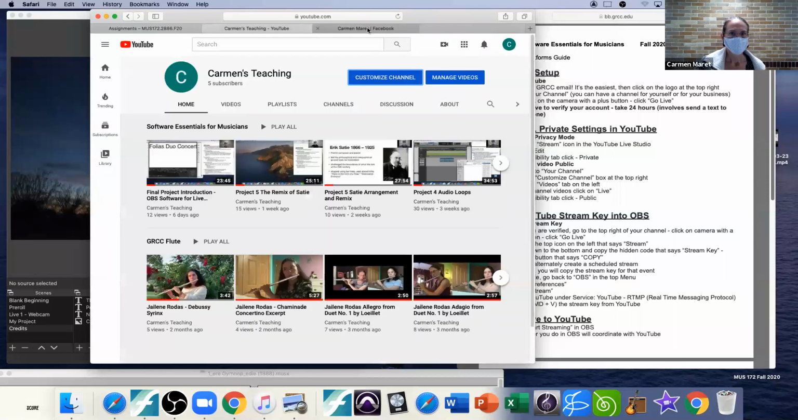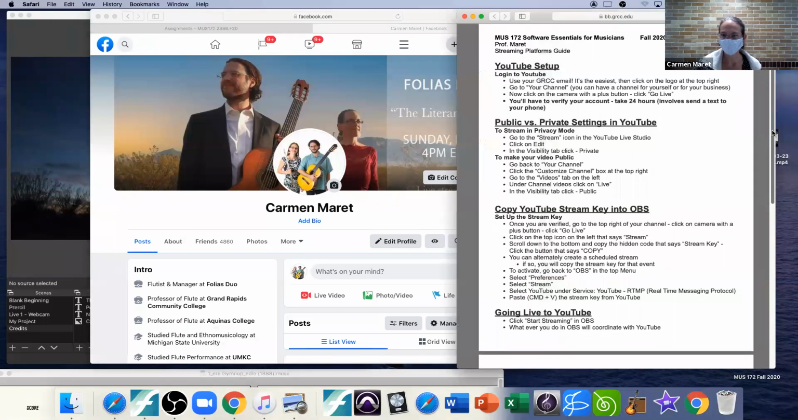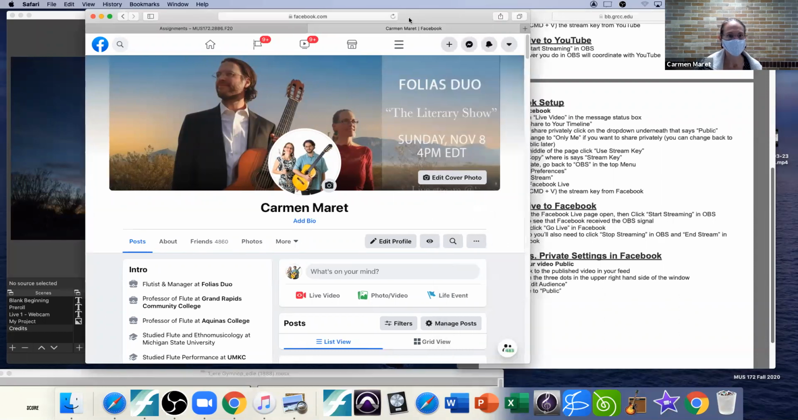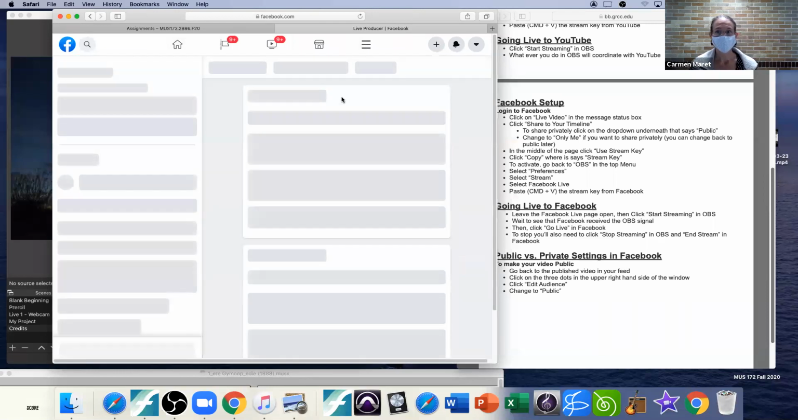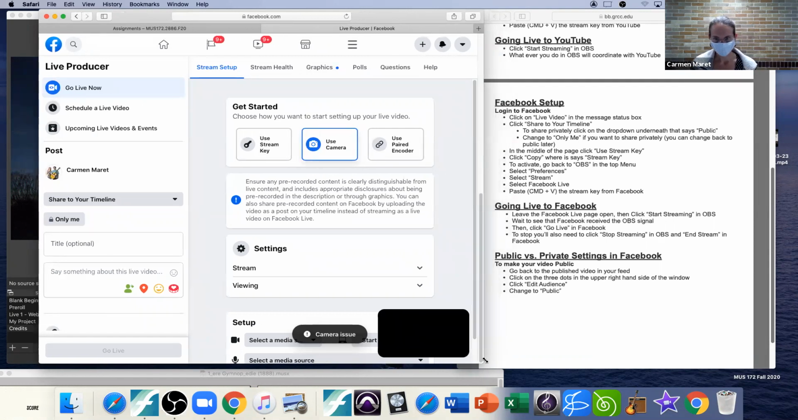All right, so let me show Facebook now. And all this stuff is in the directions. So sorry, I'm not following along as well, but you can go step by step. All right, so in Facebook, you can go to your profile or your page, or you can go into the feed too, and just go to the status box and click live video. And that'll take you to the live producer studio.